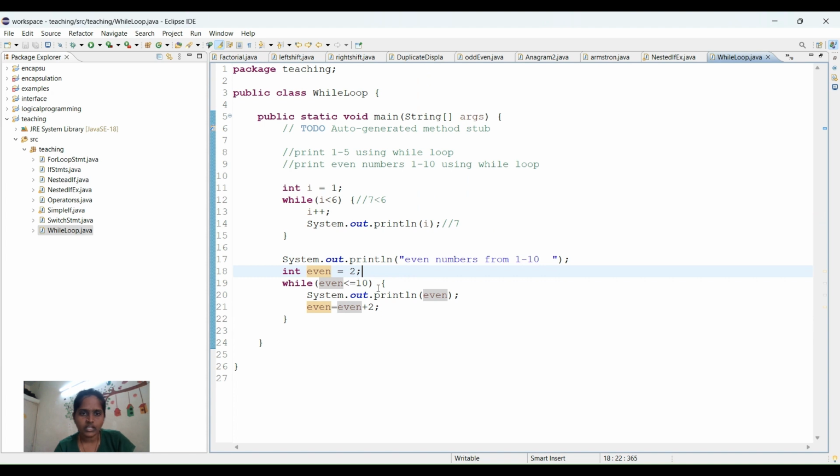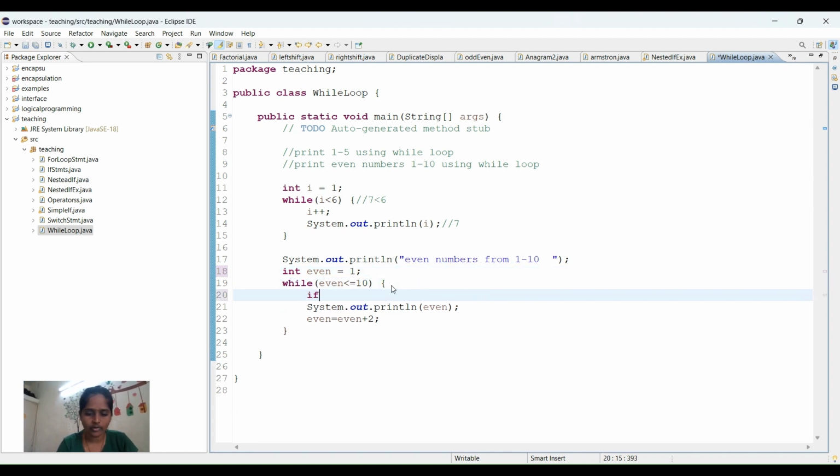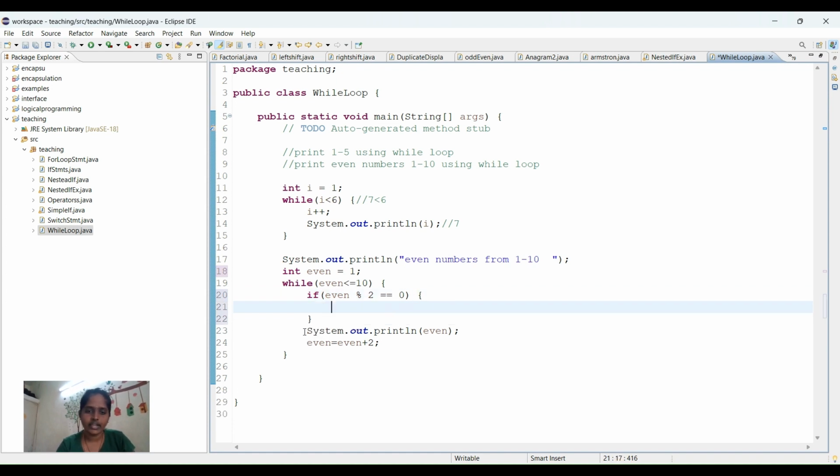Before going on, does anyone have a doubt why we have to start with 2? We can start with 1. Yes, we can start with 1 also, but here we have to give an if condition. To tell that any number is an even number, it has to be divisible by 2. So that's why we have to check even modulo 2 equal to 0. Then it becomes an even number. Correct, right?